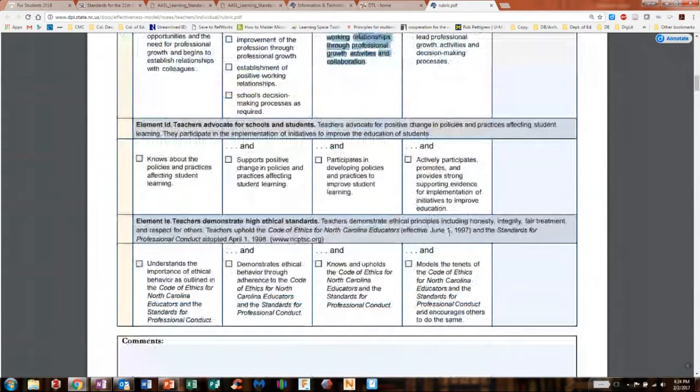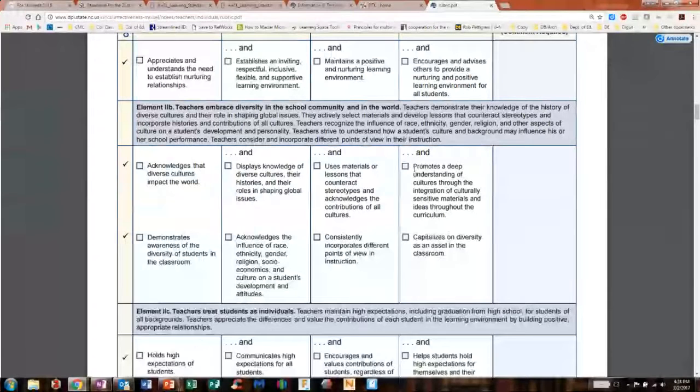Element 2B promotes a deep understanding of cultures through integration of culturally sensitive materials and ideas throughout the curriculum. The AASL standards will help you accomplish that through your student work and develop some learning activities where you can show proof that you've done that. And that's not even before we get into the technology-specific learning standards.